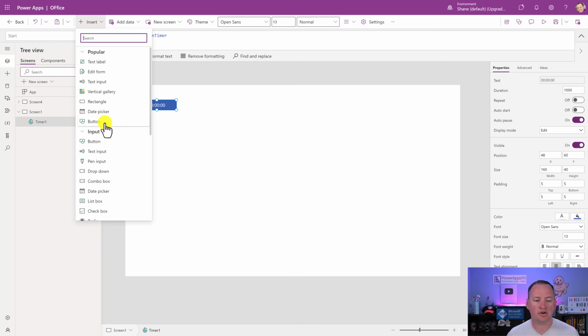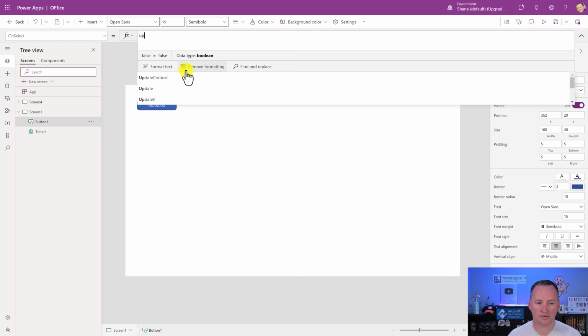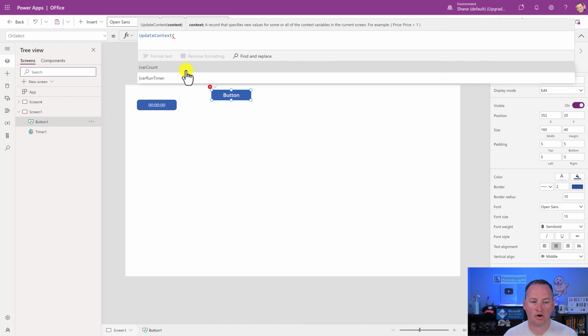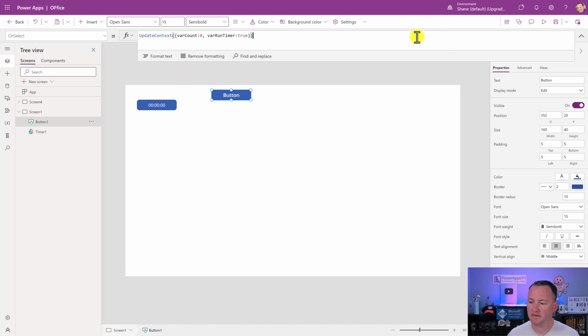I usually do it by clicking it, but I think that's a little weird. So we'll just go to this little button up here. We'll say update context, var count, we'll set it to 0. And then var run timer, we'll set it to true. Close our curlies like so. There you go. We'll change the text of this button to start.